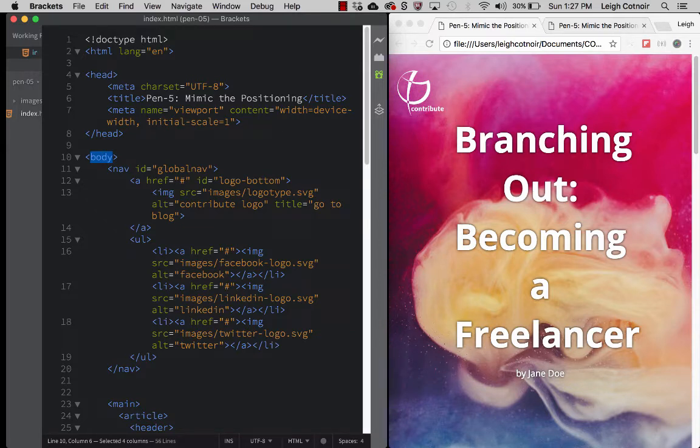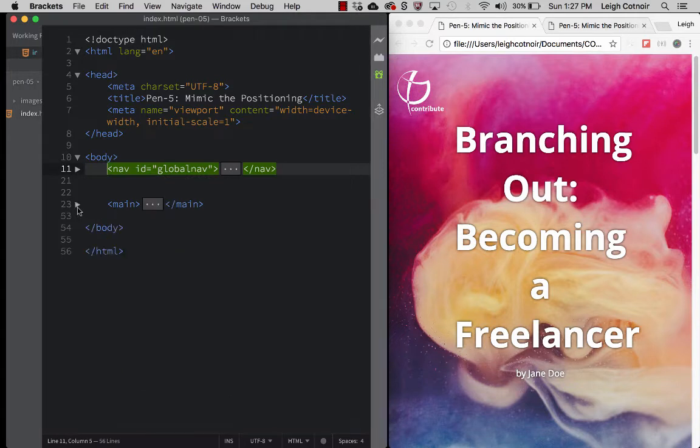Okay, and so you'll see right here that the first thing we're starting with, if I collapse some things, let's just collapse the main things. If I collapse things, we have two top level elements. One is the nav, and it has an ID of global nav attached to it. And what global nav means is that it's going to be the global site navigation. So that would be, say, on every page.